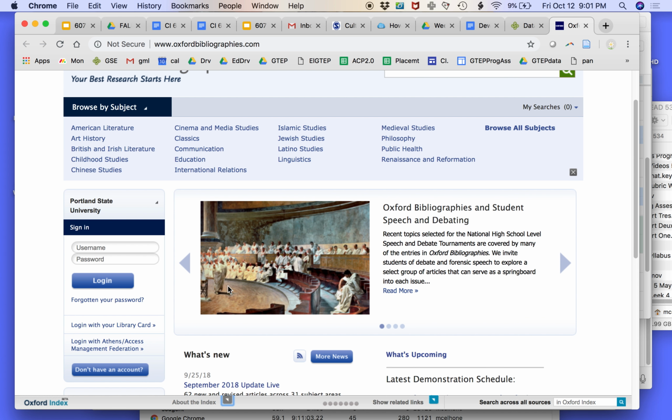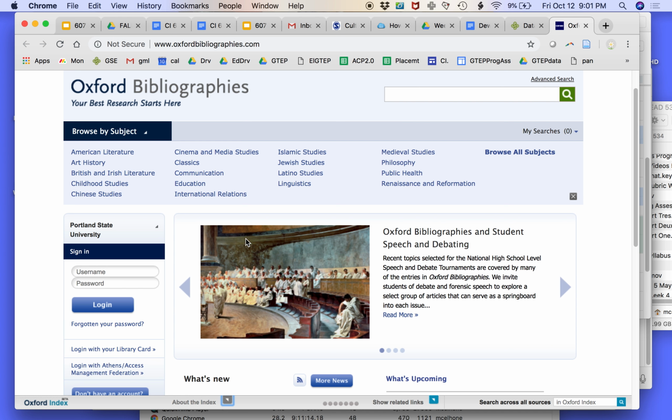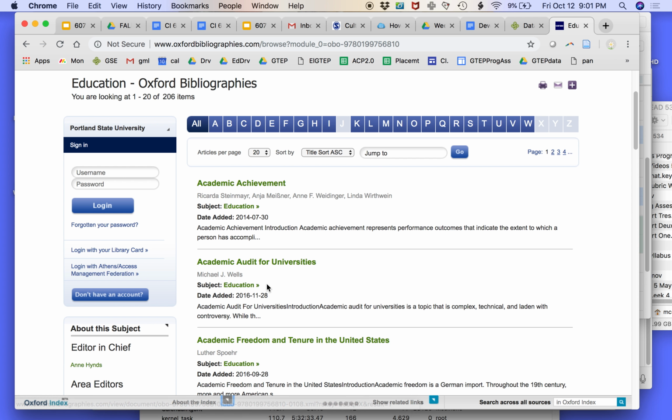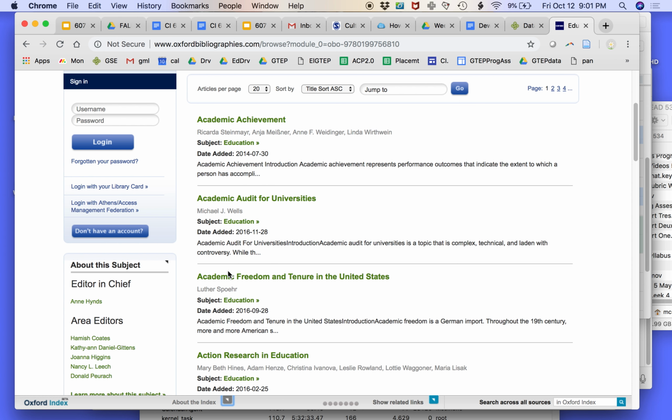Okay, and you can browse by subject here. And she recommended spending an hour kind of cruising around in here as well. Kind of just see what's there.